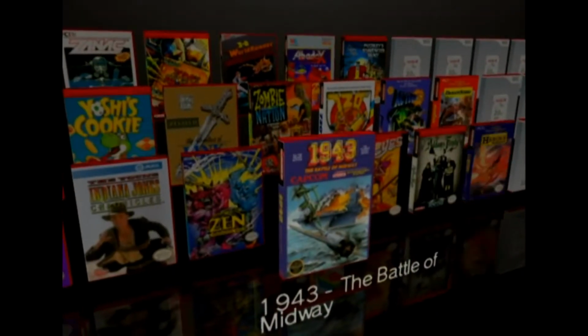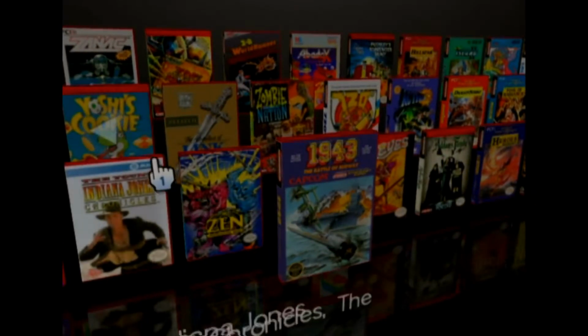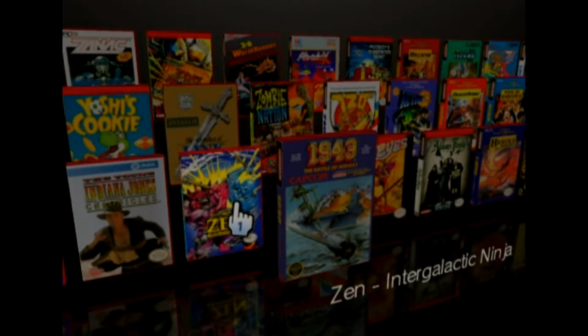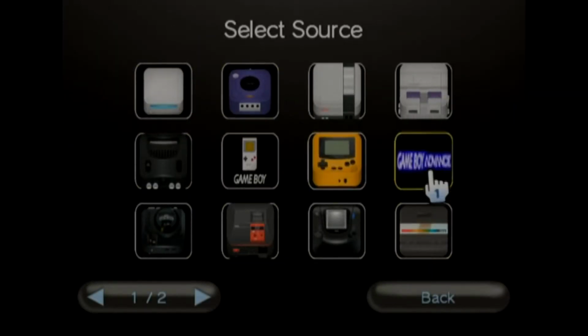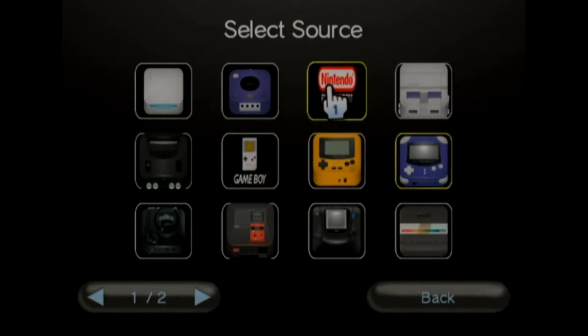It's going to reread the card. Now you can see 1942 is gone. Now it's at 1943. Okay? So that works the same in every single one. Wii, GameCube, and all the retro is the exact same way. Okay? Alright, so now let's do parental controls, okay?